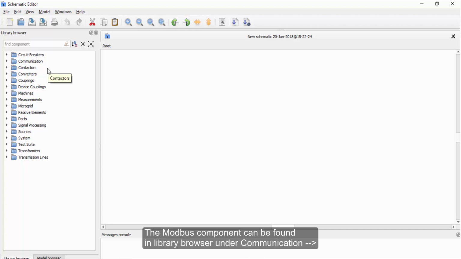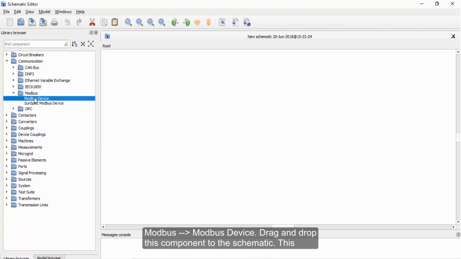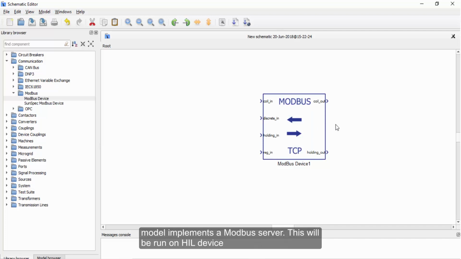The Modbus component can be found in the library browser under Communication, Modbus device. Drag and drop this component to the schematic. This model implements a Modbus server that will be run on HIL device, with which you can access the simulation values through another third-party Modbus client application.